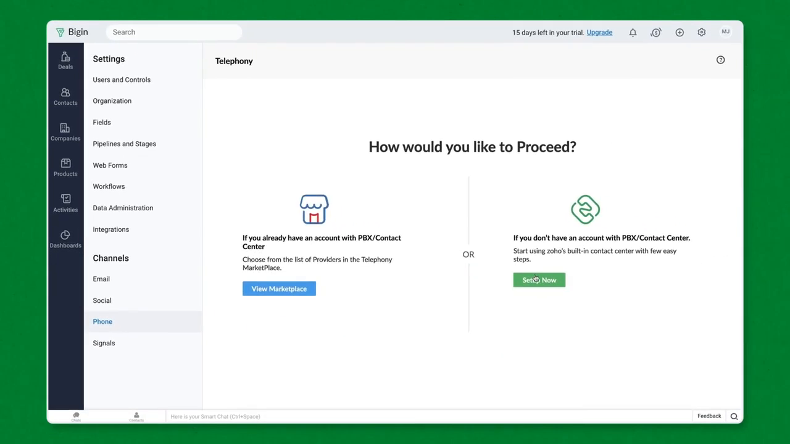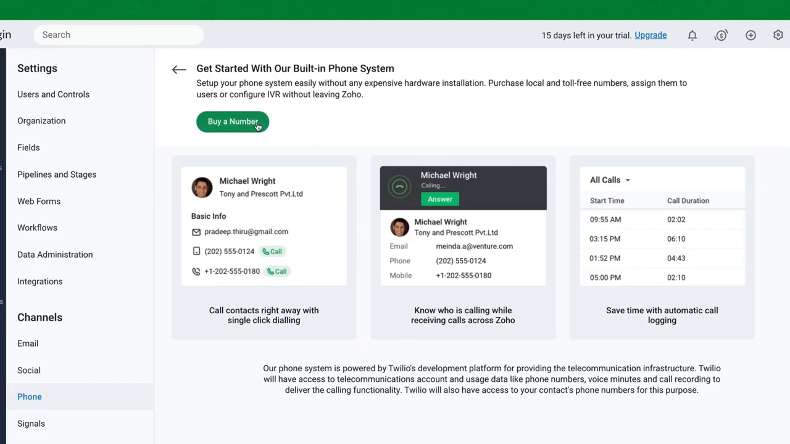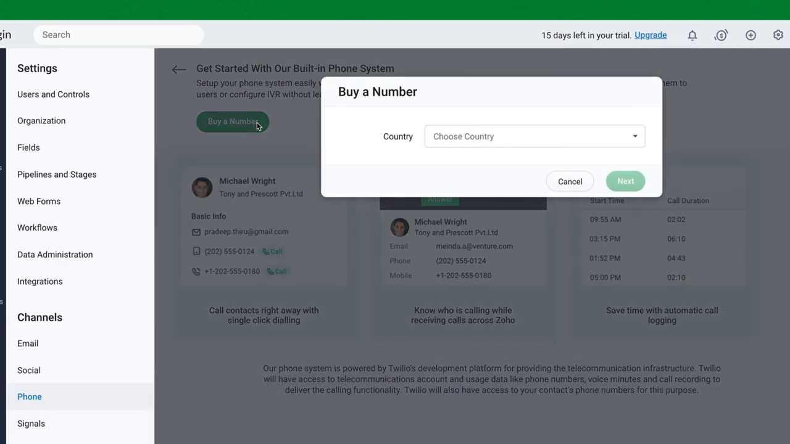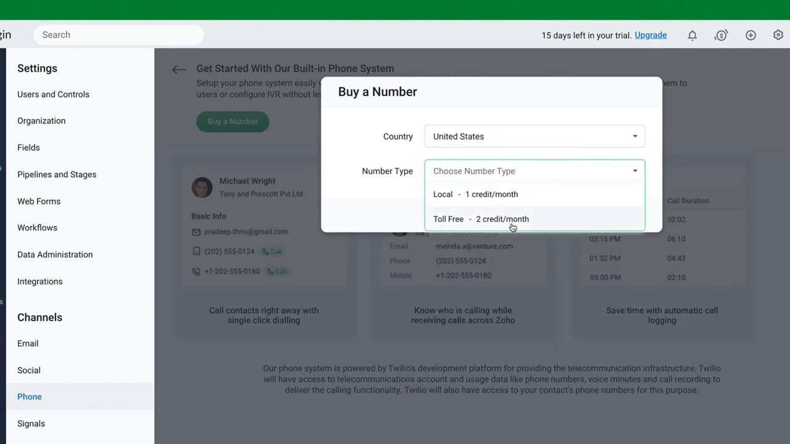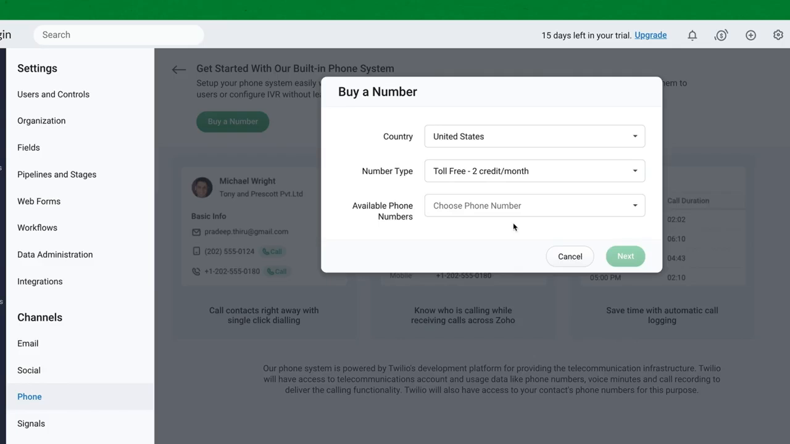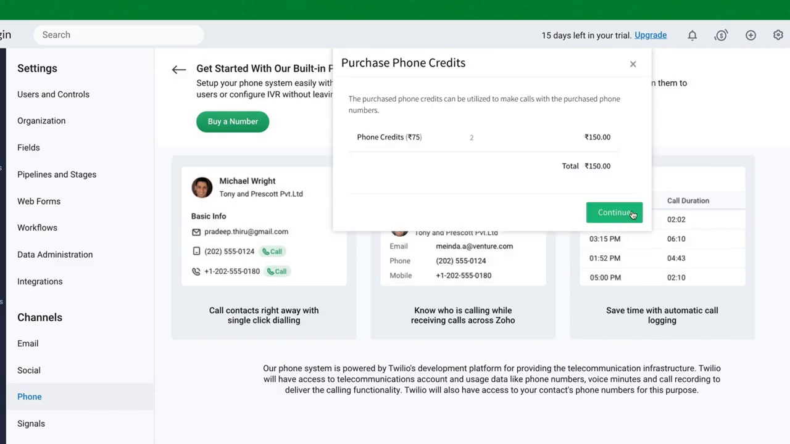Click Setup Now. Under the phone settings, click Buy a Number to purchase local and toll-free numbers. In the Buy a Number pop-up, select the country, number type, and choose a number from the options available. Now click Buy. The cost of purchasing numbers varies based on the country and the number type that you choose. Your usage cost depends on this as well.